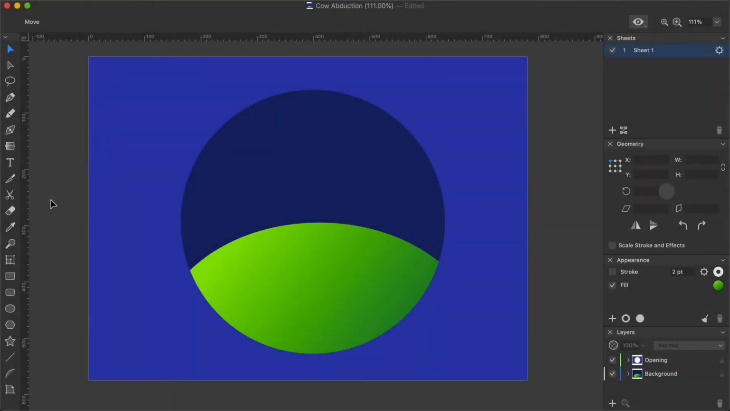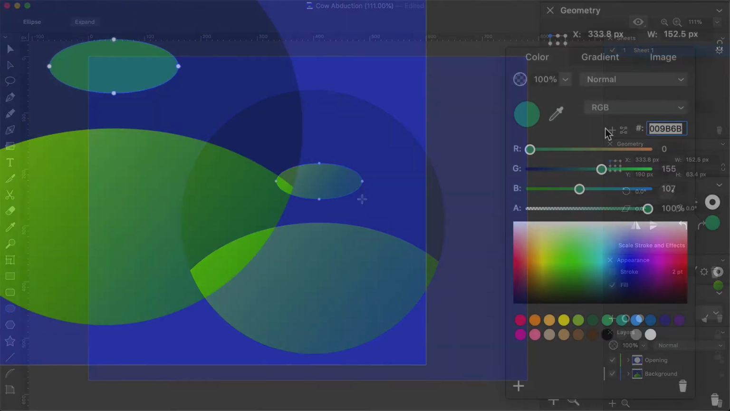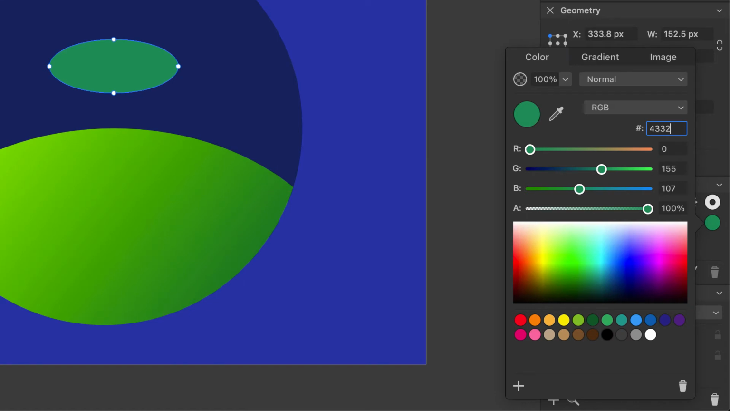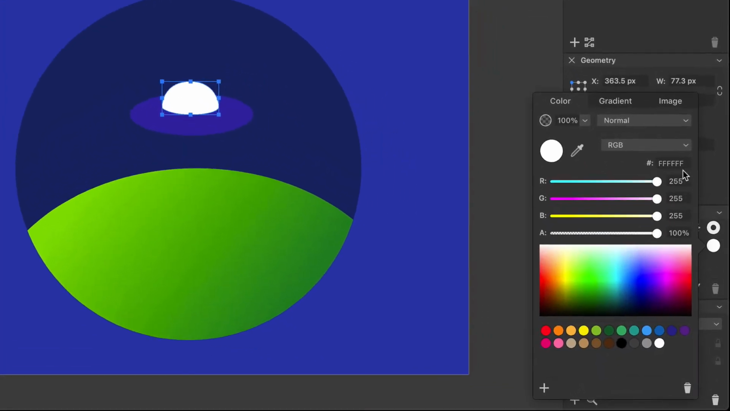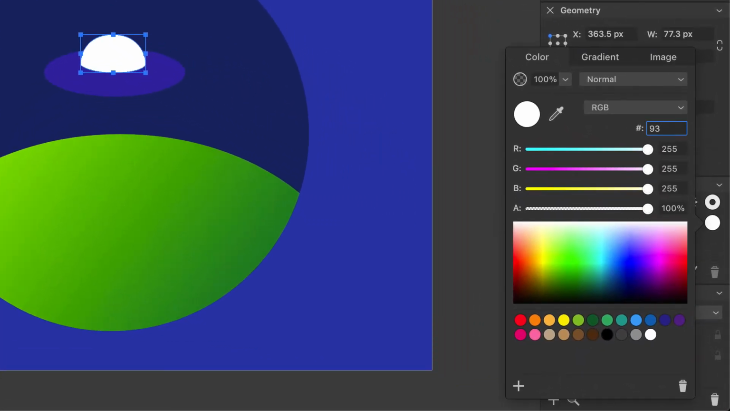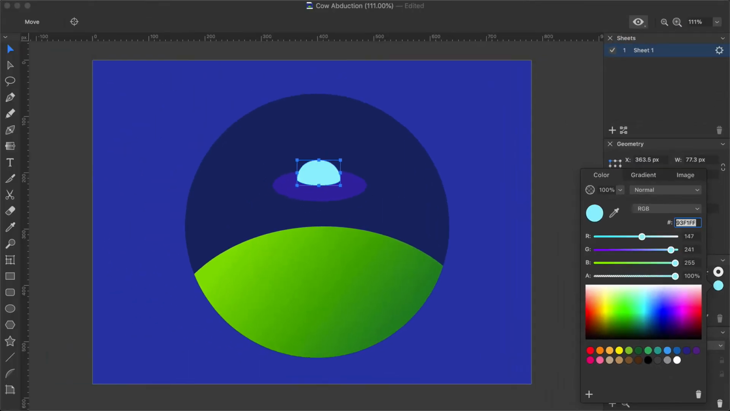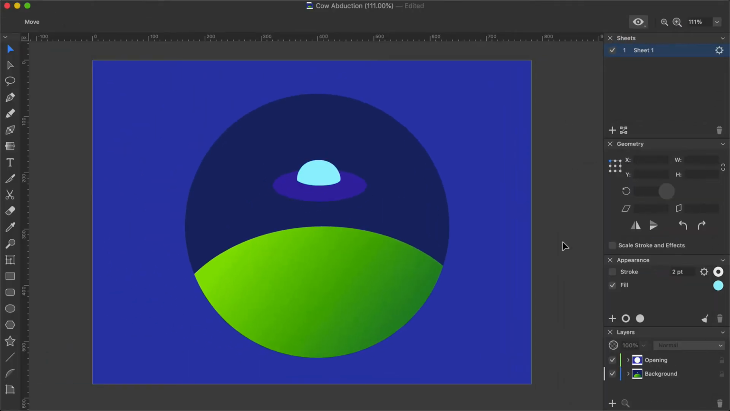Looks good to me. Now it's time to draw a flying saucer and its beam. This can be conveniently done with the help of the Ellipse and Pen tools. Start with drawing a disc using the Ellipse tool and set the fill color to 4332AB. Then switch to the Pen tool to draw the cabin. The best color code parameter for that is 93F1FF.